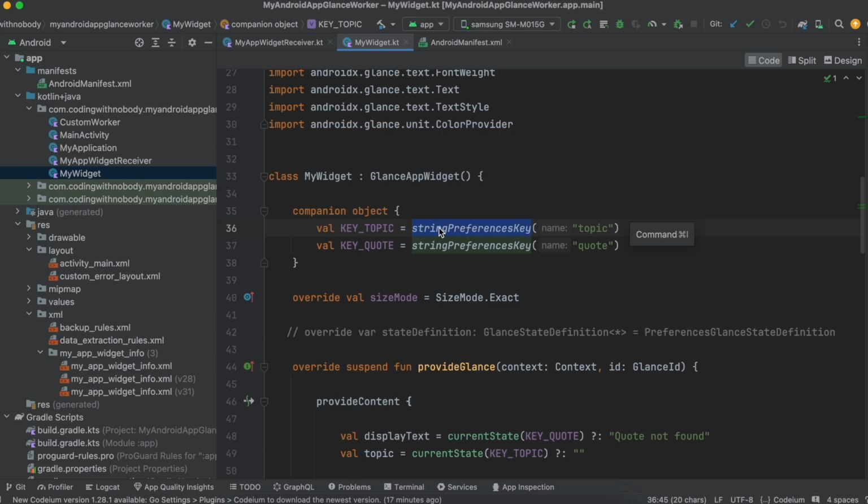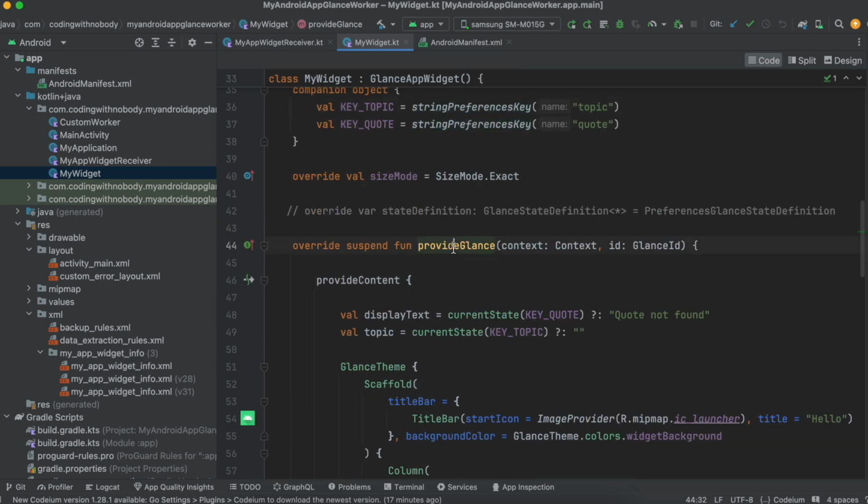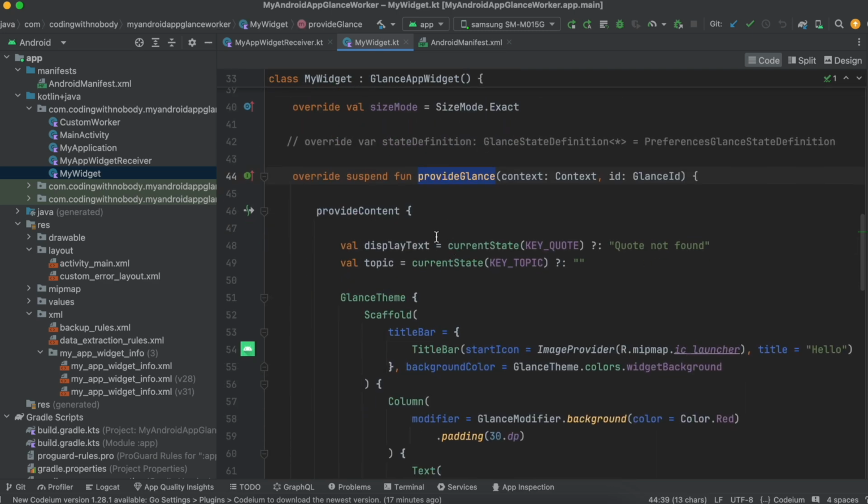So it's up to you. Then here you can see I'm overriding this provide glance method. Then this is the provide contents. Then I'm getting whatever is stored inside our key code key as well as key topic. If it is empty, then I'm just displaying code not found, and for this I'm just displaying an empty string. If you want, you can give it some proper data as well.